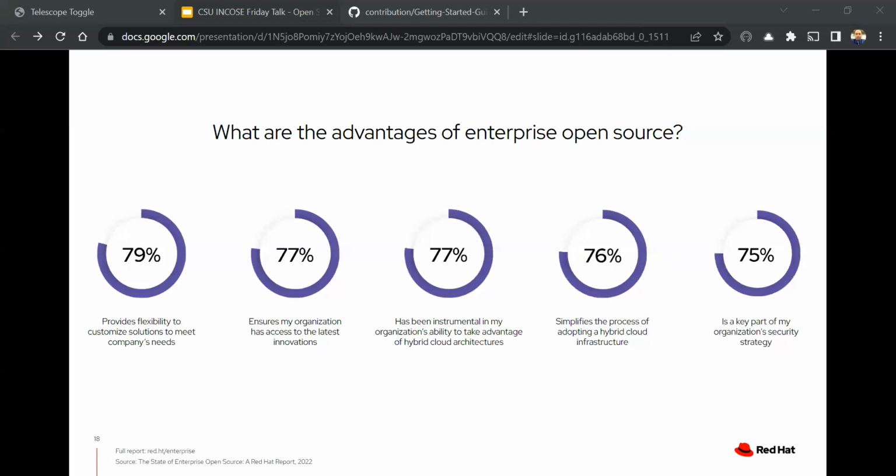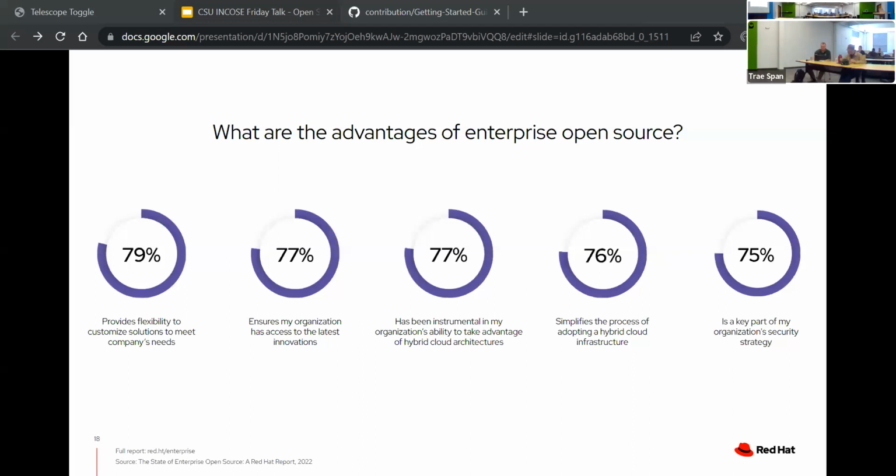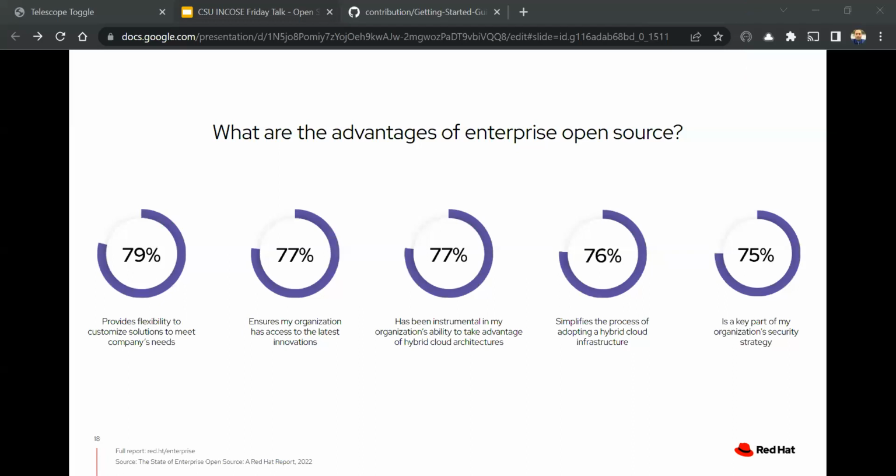And when we talk hybrid cloud, that means we're using a private cloud and a public cloud. So maybe mixing something like OpenStack or OpenShift locally, and combining that with AWS or Azure, Google Cloud, and so forth. And so that also goes to simplifying the process of adopting a hybrid cloud infrastructure, as well as being key to security strategy. Some think that if you use open source, you're not going to have the security that you could have with proprietary software. And I think it's the opposite. You can get more testing, and you can find vulnerabilities quicker when you're using open source software.